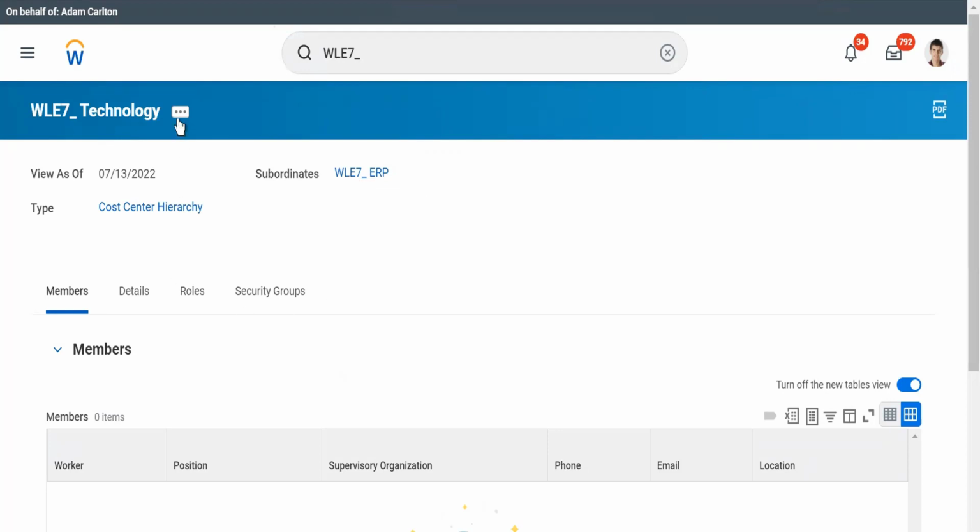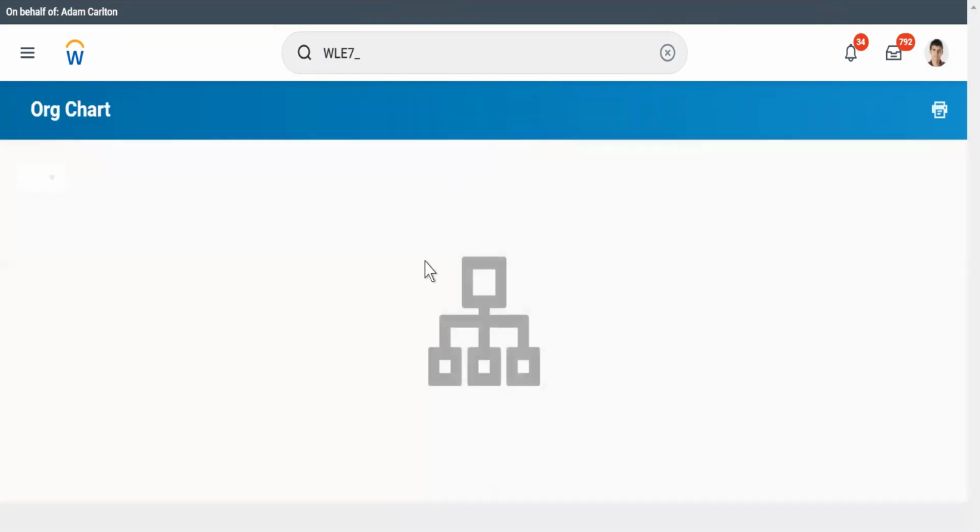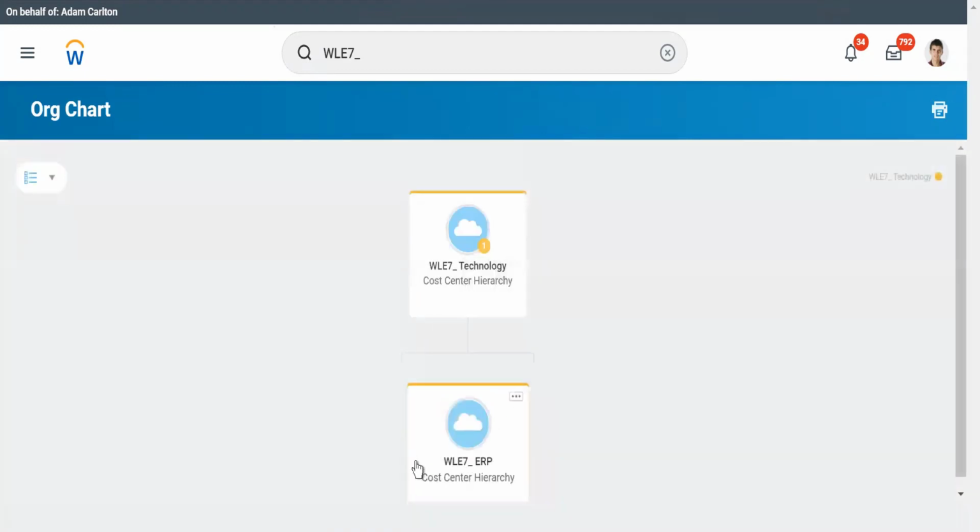So if I want to see that tree structure, that also I can see. I'll click on actions and you see this option which says org chart. I'll click on it. I'll see the structure. So under technology, I got ERP.